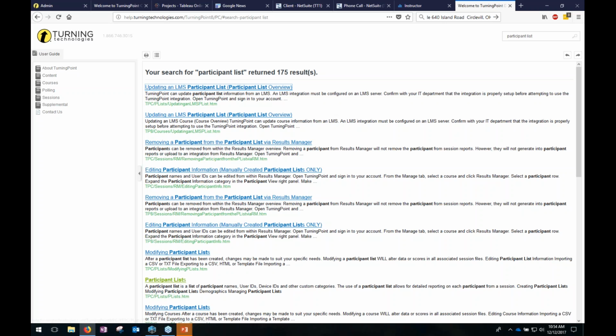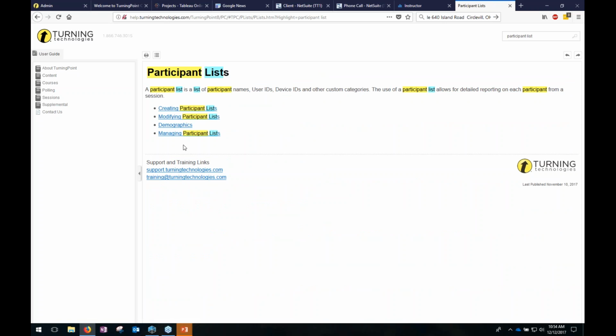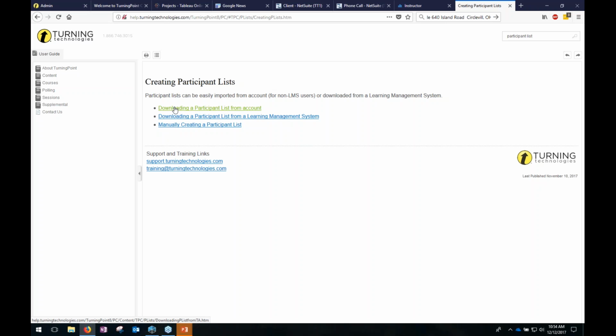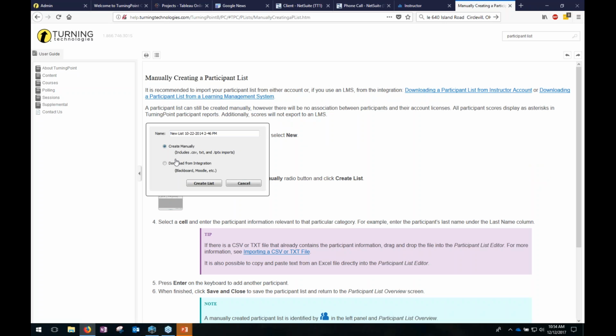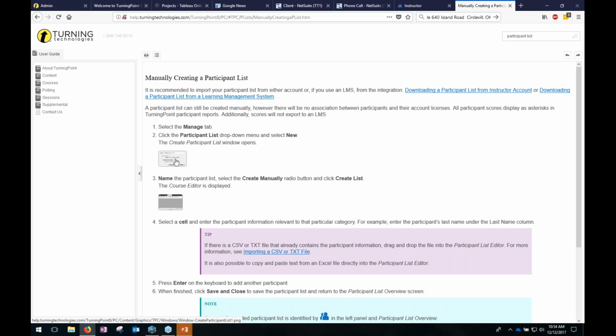So here's how to create a participant list. Click on it. Do I want to create? Do I want to modify? Demographics, manage. I want to create, so I hit create. Let's see, I want to manually create a participant list. Click it right there. Step-by-step instructions on how to do everything. There are pictures. You click on them, it makes them big, click on them again, and it shrinks them back down.